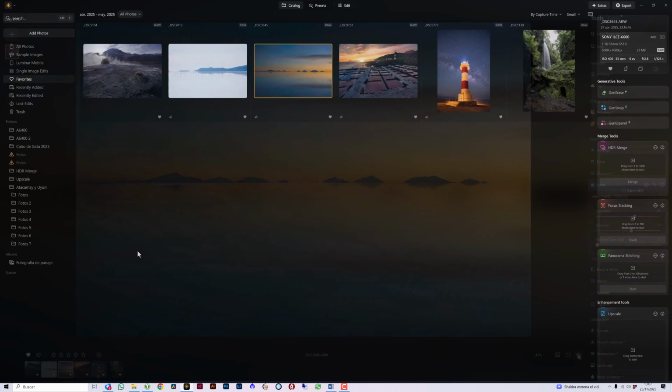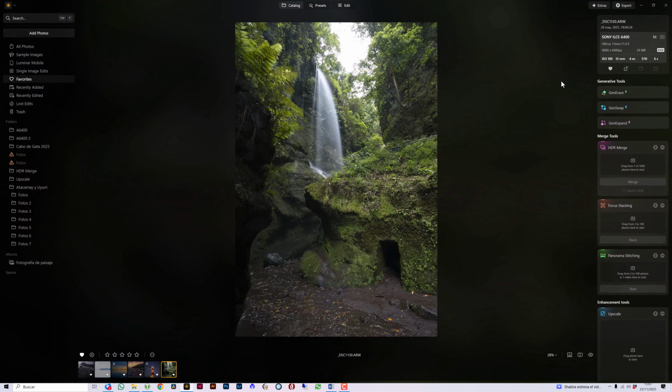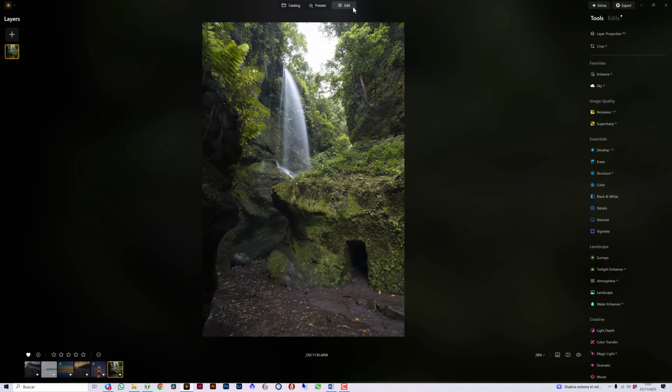Alright, let's take a look at more tools available in the editing section of Luminar NEO with this photo. This here is the Cascada de los Tilos on the island of La Palma, an amazing place, a spectacular laurel forest, which gives us, as you can see, stunning photos like this one here, but that we can still improve even more with just a few clicks in Luminar NEO. Let's start editing this photo from the very beginning.